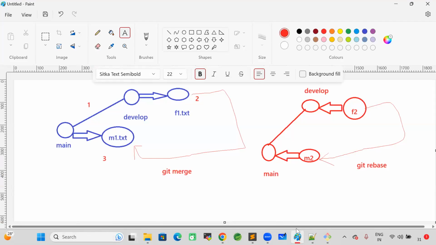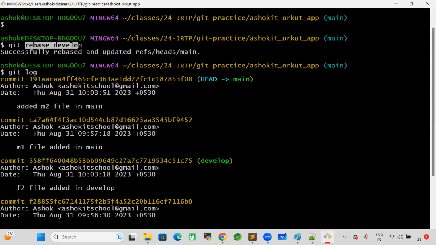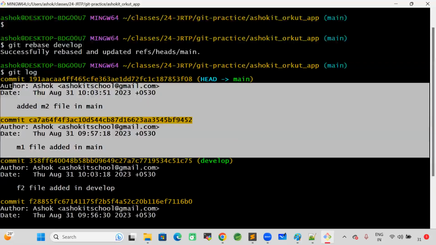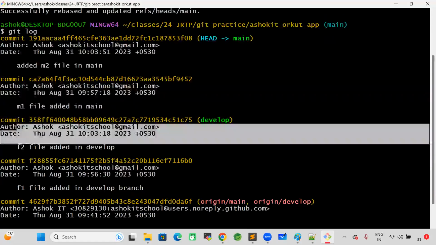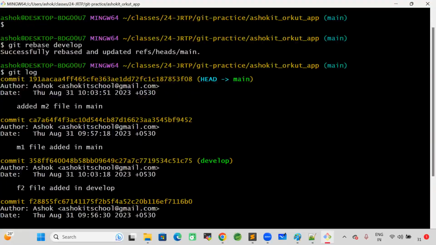Whenever you do git merge, in which order you have done the merge commits, it is displaying. But when I go for git rebase, all the main branch commits came to the top and the develop branch commits went down.